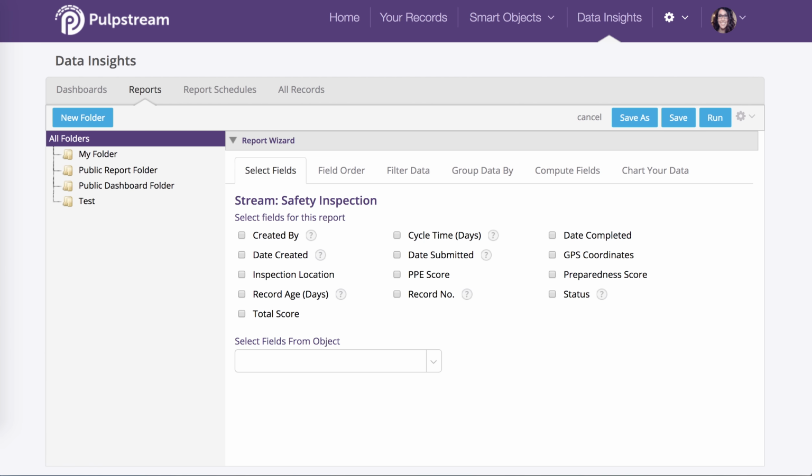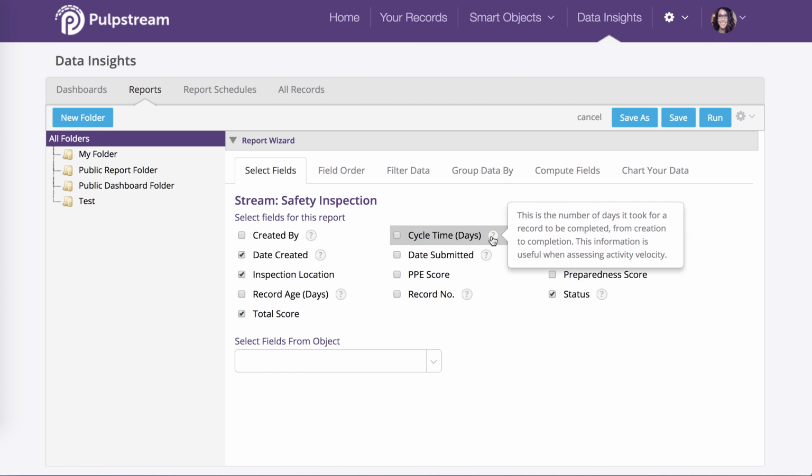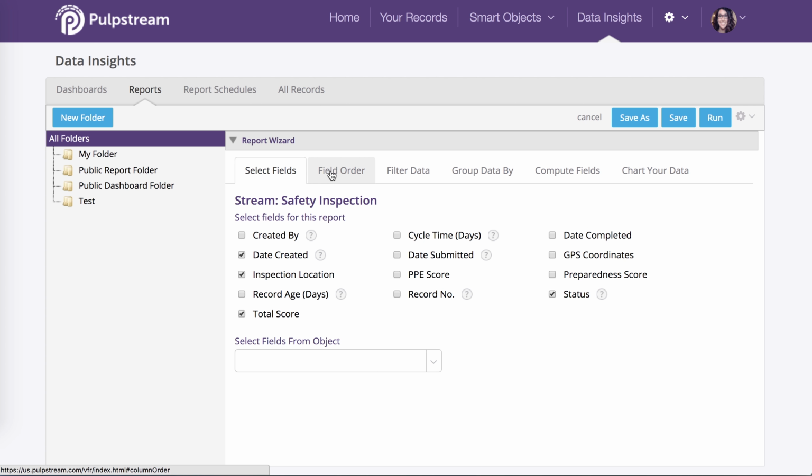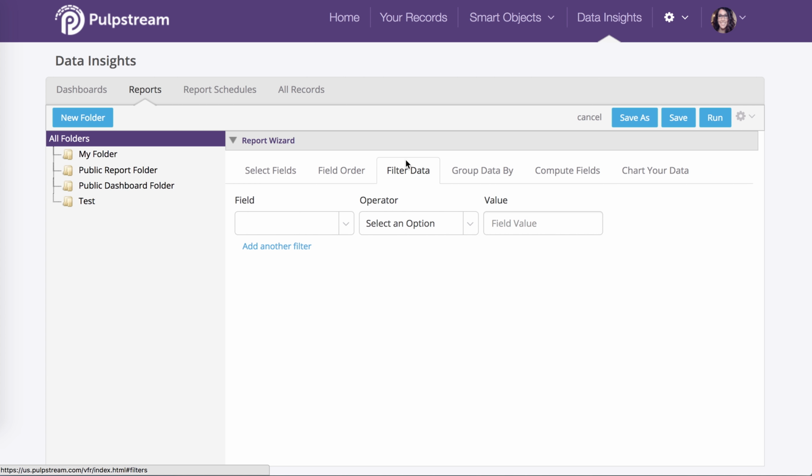The report wizard starts us on the Select Fields tab, and here we will select the fields that we want included in the report. So we are interested in inspection location, date created, total score, and status. If at any point you need help understanding what these fields are, hover your mouse over the question mark arrow icon to reveal an explanation. Next, we'll go to the Filter Data tab.